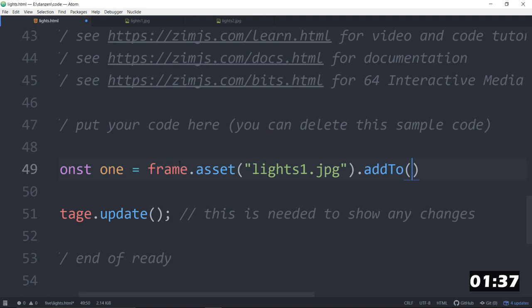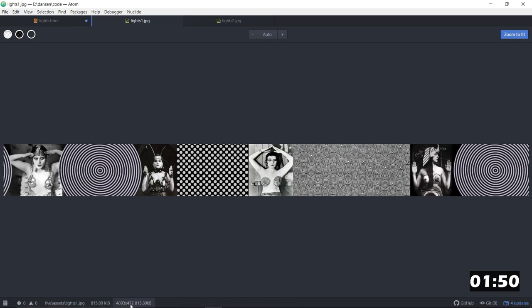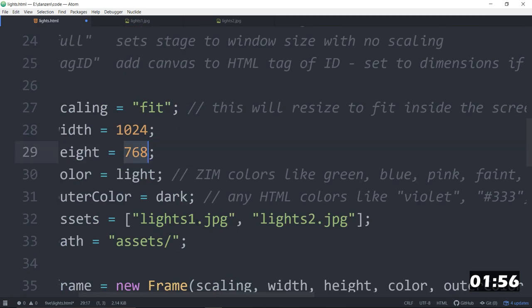As a matter of fact, we should adjust the stage height of that as well. Let's see. I don't know how tall they are. Let's go take a look. Lights 1 is down here, 472 tall. So we'll make this 472. That's how high it is, and then we'll give it some width. I don't know, 800 for now. Just put something in there.